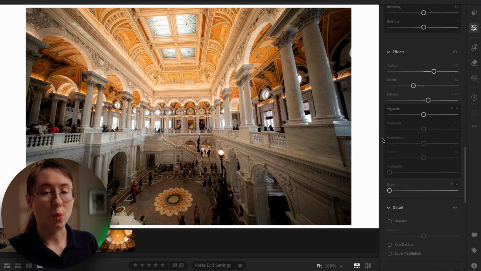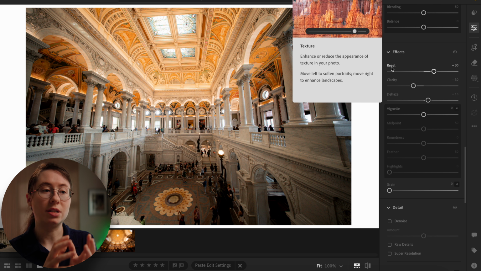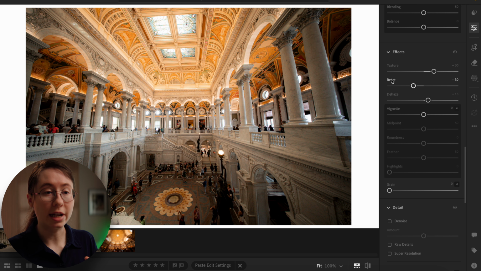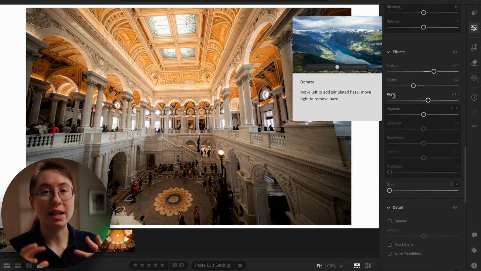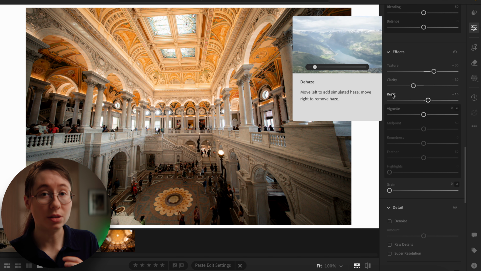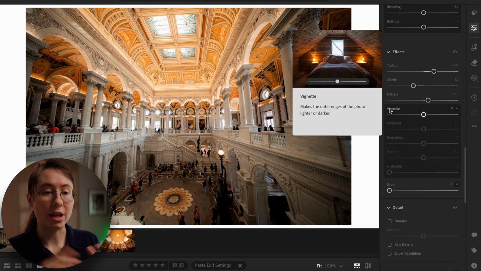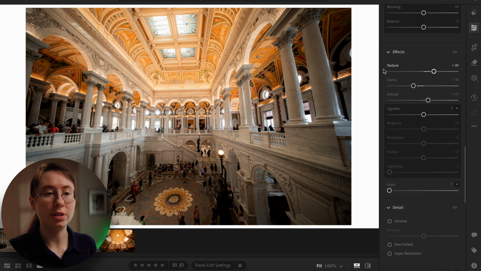So let's keep going. Once you're past the color section, you'll come to the effects section. This is where you can adjust texture, which is basically just enhance or reduce the appearance of texture in your photo. You can adjust clarity. This is basically the contrast around the edges of objects in your photo. There's dehaze. If you had kind of a hazy scene, you can dehaze it, or you can add a hazy look. And then there's vignette, where you can add those darkened or brightened corners. And you can also add grain to your photo to add that film look.